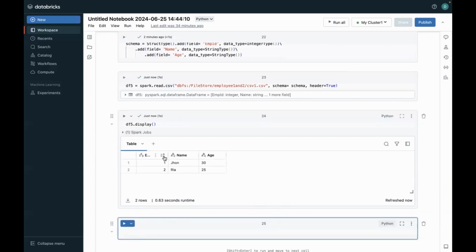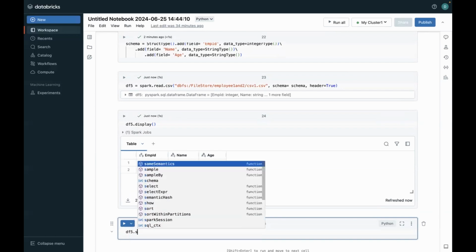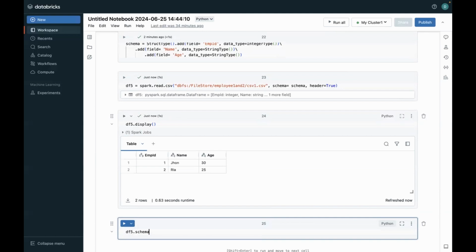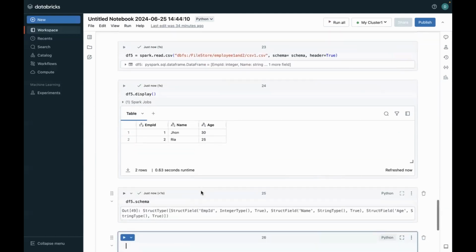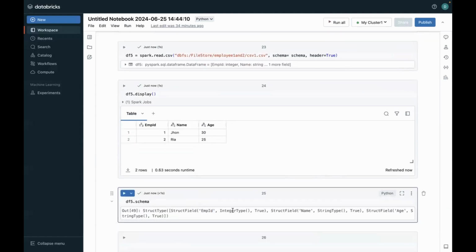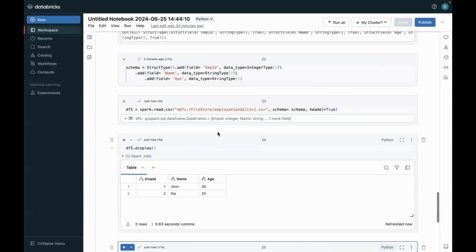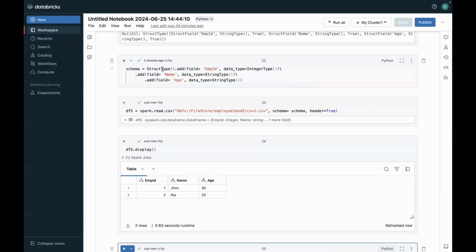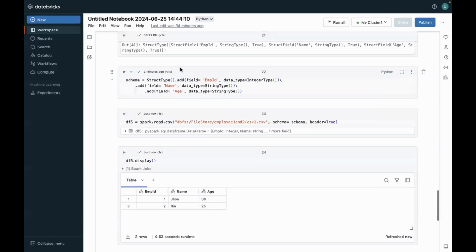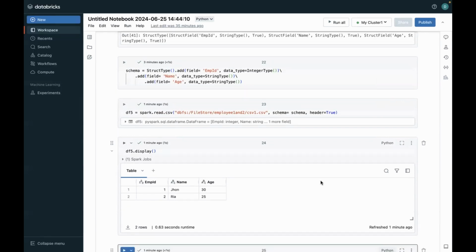So here is the table, employee ID, name, age. Let's check the schema. df5.schema. Let's run this. So here, employee ID is of integer type, name is of string type, age is of string type. So this is how you can define the data type using the StructType dot add method while reading a CSV file. I hope this is clear. This is all for this video. Thank you.